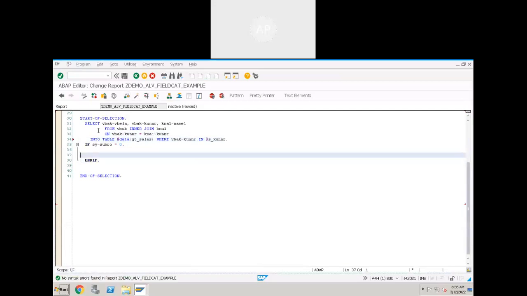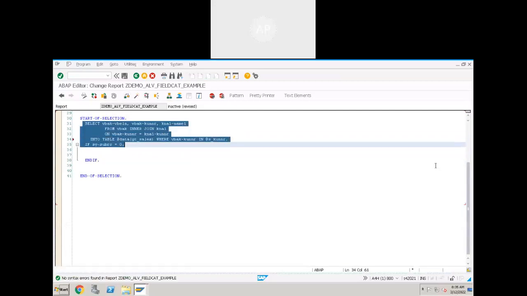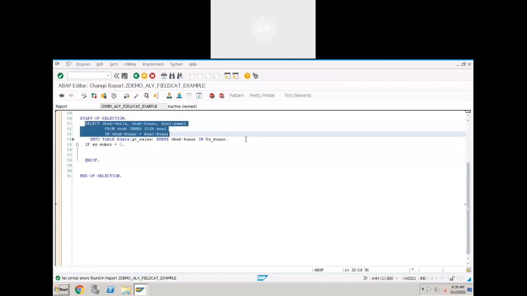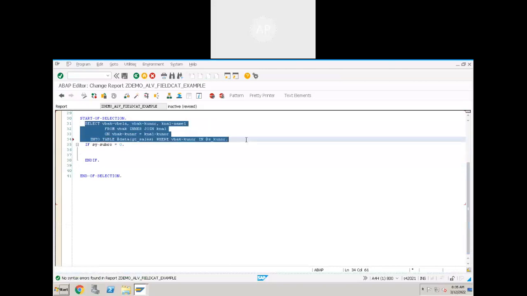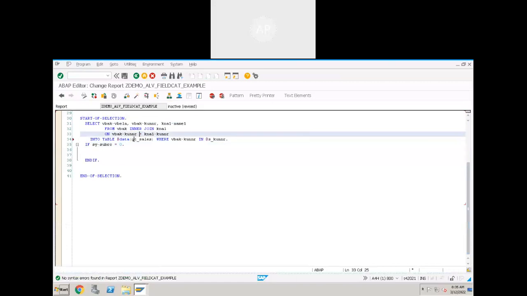Okay, is it clear? Join condition, I'm not taking any final type structure, because I don't need a final type structure if you are using a join and if you are writing only a single select statement. If you are selecting data from multiple tables using multiple select statements, then we have to merge all those multiple select statements' data into a single internal table.